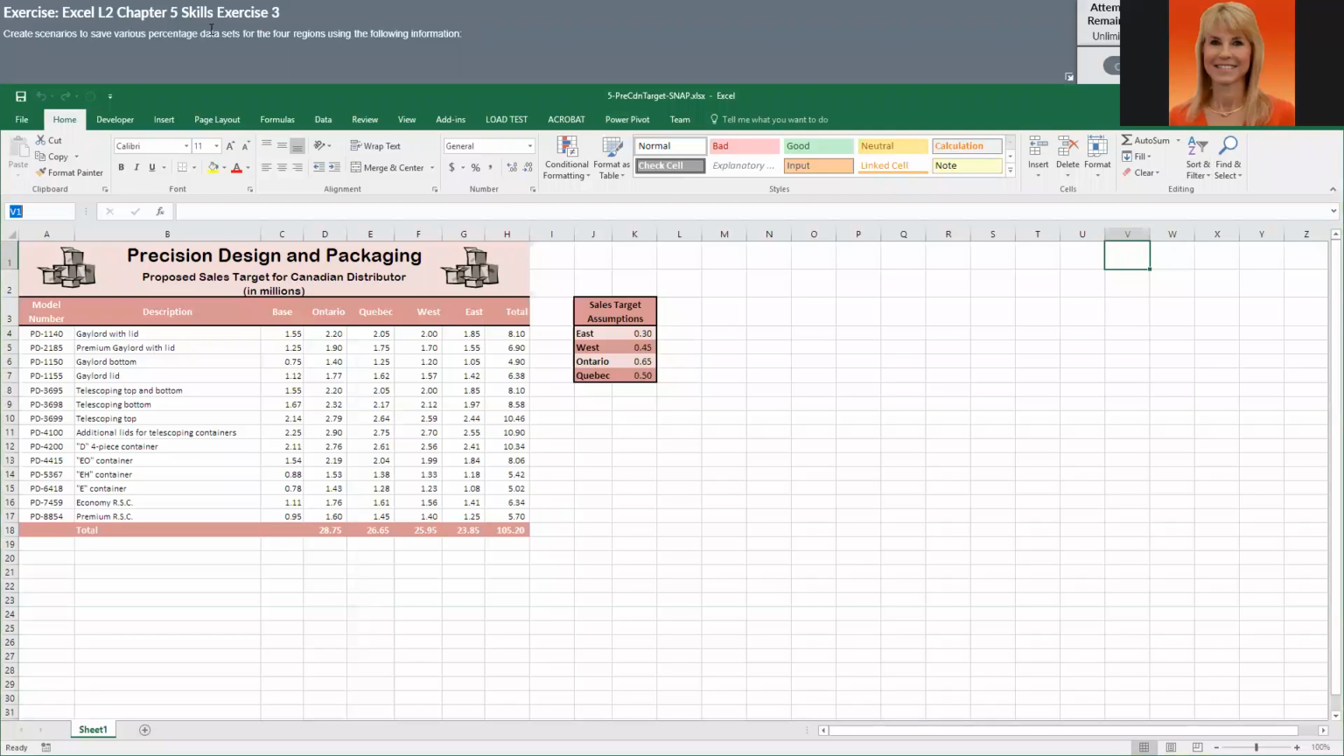So the exercise that we're working on, level two, chapter five, skills exercise three, is dealing with scenarios. Click on next here. And if you look, they do have some ranges. And you're going to want to take note of that. So basically, each one of these cells is a range, and it's called West, Ontario, Quebec, and East.